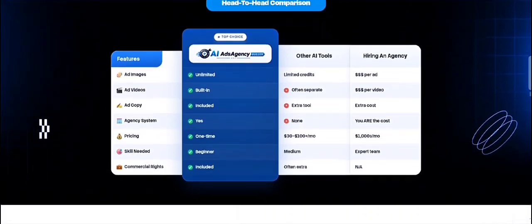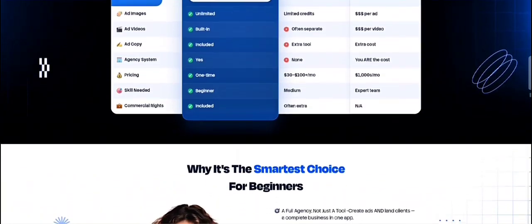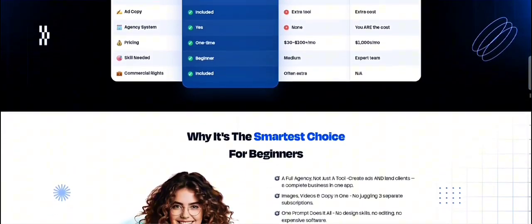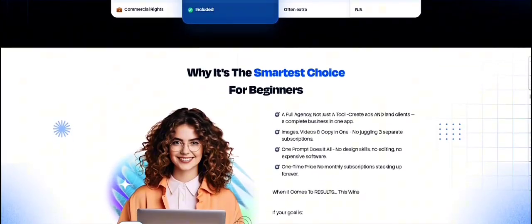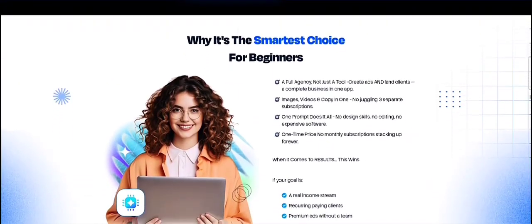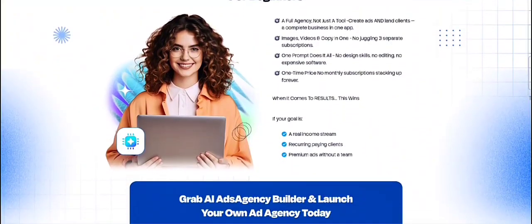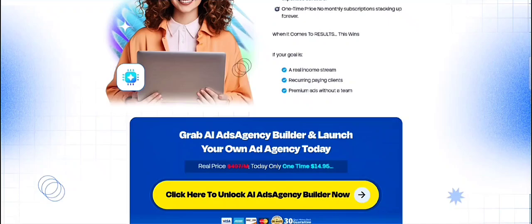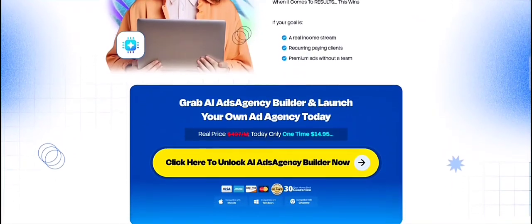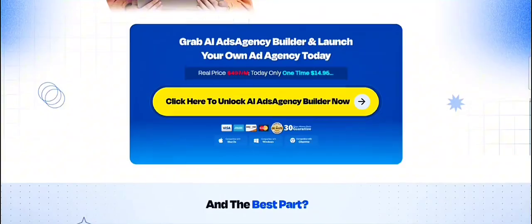$14.95 is relatively low compared with paying for several separate AI tools every month. The real question isn't simply, is $14.95 cheap? The better question is, will I actually use these features? If you're planning to create advertising creatives for yourself or potentially offer creative services to businesses, the answer could be yes.